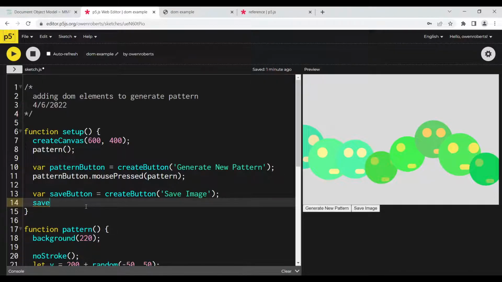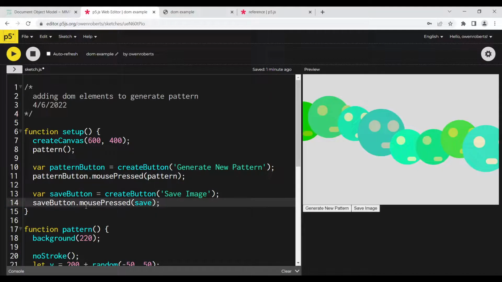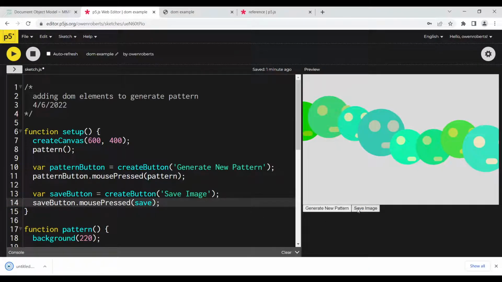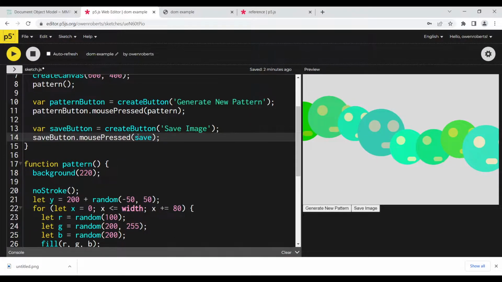I could say save button dot mouse pressed, and then I could just use the built-in save function right here as a callback, and I think that'll work. But it's just going to be called untitled.png because I didn't have a place to put an argument. And so that's one disadvantage here: if my function has an argument, then I need to be able to call it. And there's actually a couple different ways to do this.